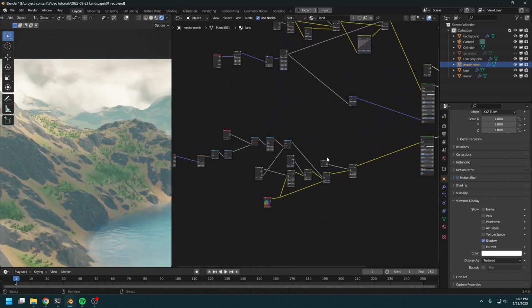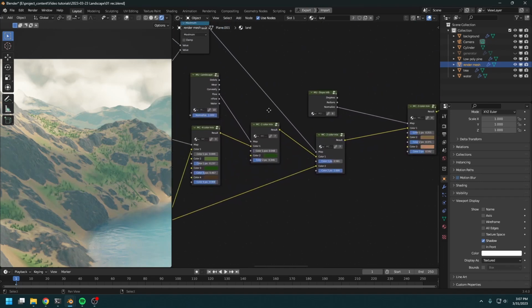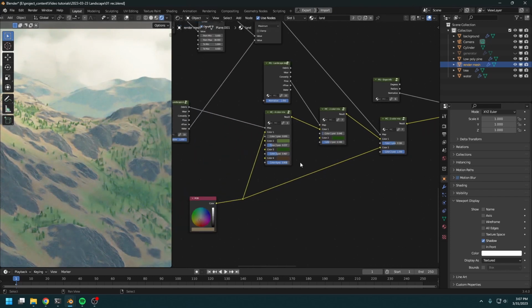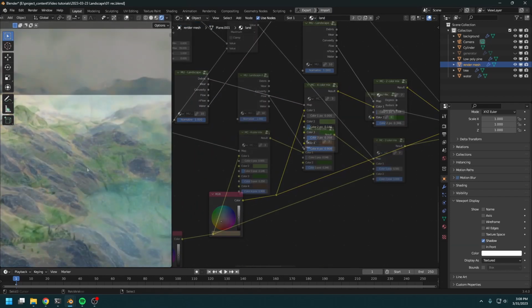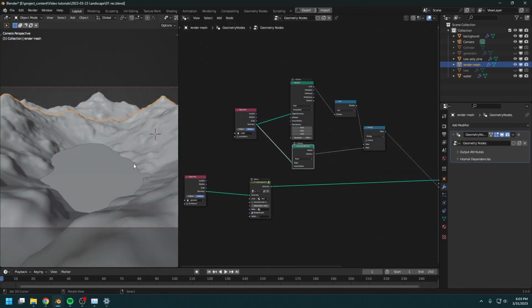Now we can go back to the material editor and fine-tune the material of the landscape. For example, we can let this green grow out a little more, so we have a lot more grass on top of the dirt. And I just found out a problem with the render mesh and the water.